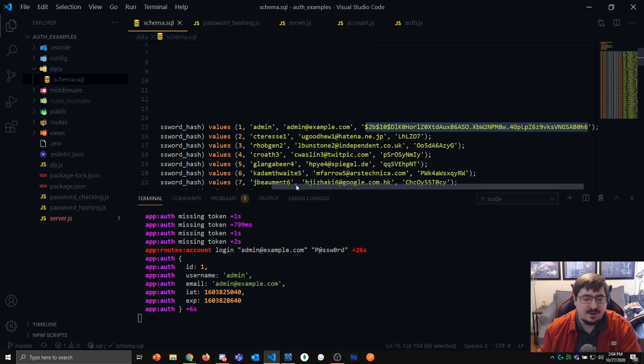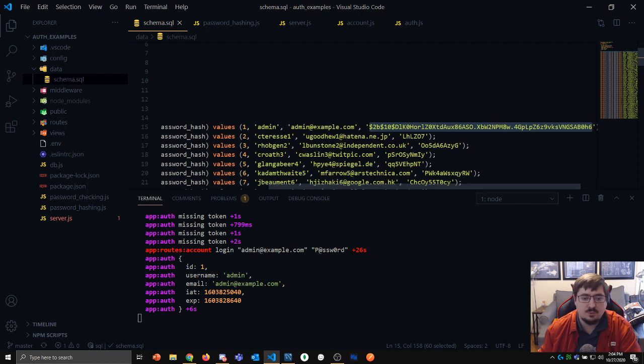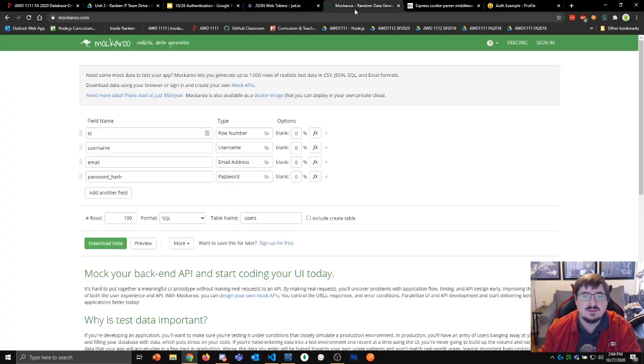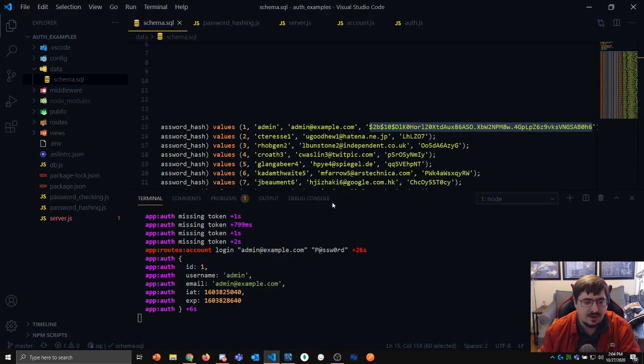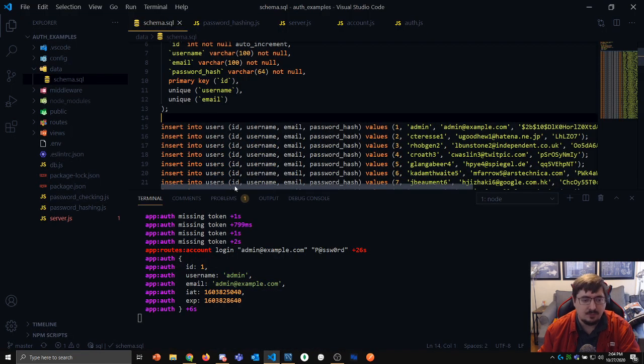So that's what the database looks like. With Mockaroo, by the way, as far as I could tell, they don't have a way to generate a hashed password. Mockaroo can generate passwords, but it can't generate hashed passwords for you. So you'll still have to manually go through and hash the passwords to put data in there.